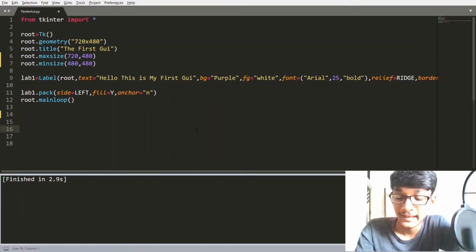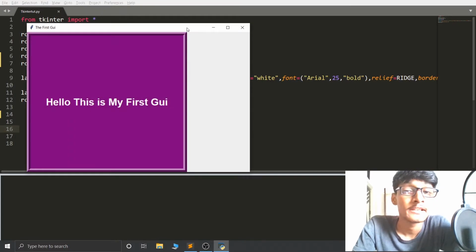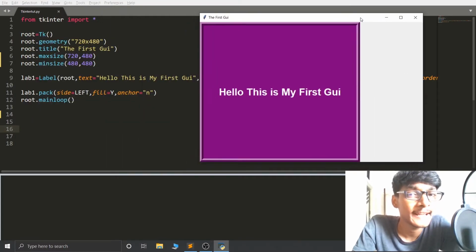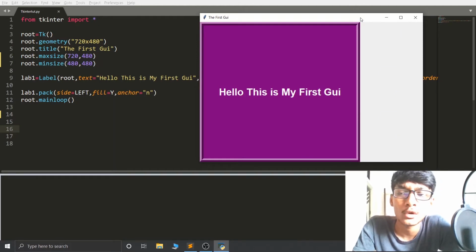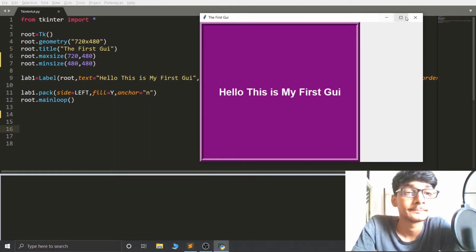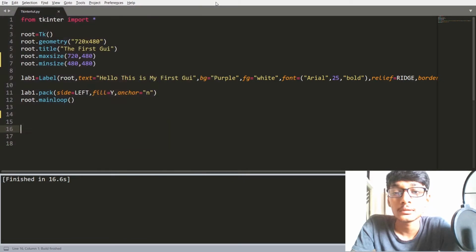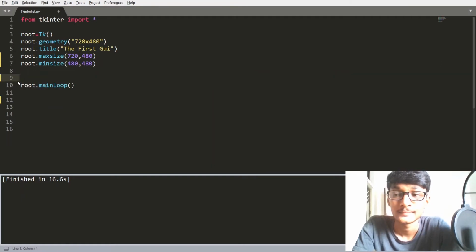Okay, so here I am going to run this code, and you can see that we are getting one GUI. The size of that GUI is 720 by 480, and inside that GUI we are getting a label. Now I am going to remove that label from our GUI, and now I am going to create one button.